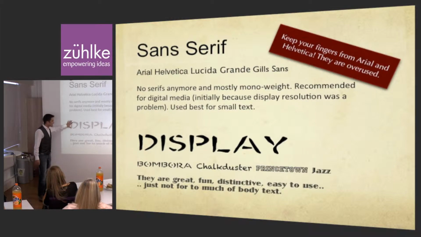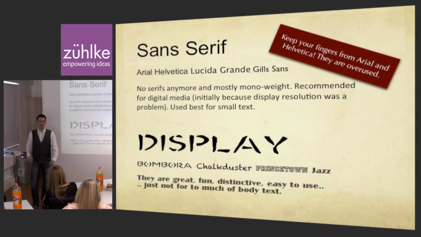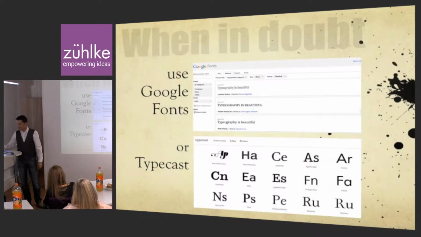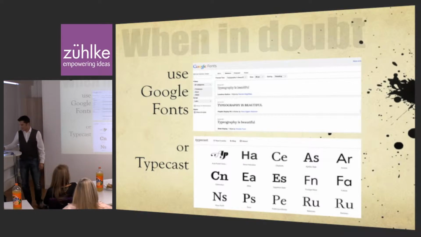And then we have the display fonts, another big chapter. They're fun, they have somehow distinctive meaning and so on, but they're not really good if you have to read a lot of text. It's probably not so appealing, not so easily readable. It's more for headlines as well. Right, so there's a good source out there, Google Fonts. They have a lot of open source fonts. Typecast is a great source to look up fonts.